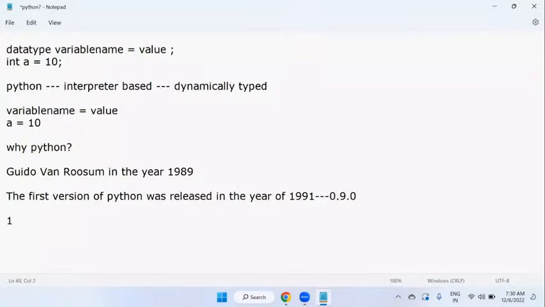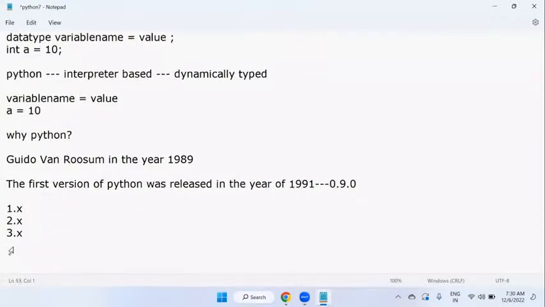Later the versions are like 1.x, 2.x, 3.x. X means there are a lot of subversions. So you can see 1.1, 1.2, 1.3, and so on, 2.1, 2.2, 2.3, and so on, 3.1, 3.2, 3.3, and so on. I have given all these versions clearly in my PDF actually. You will be able to find that PDF attachment once we send this.